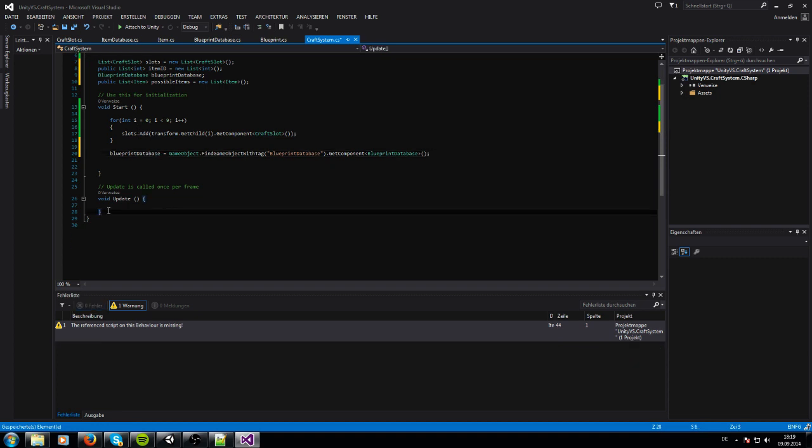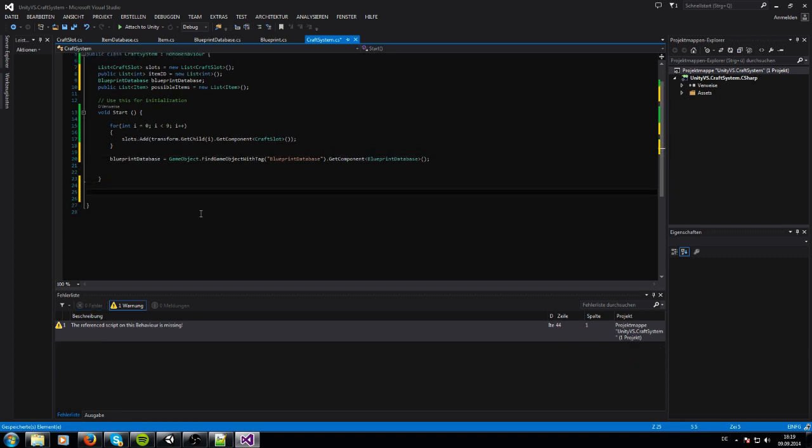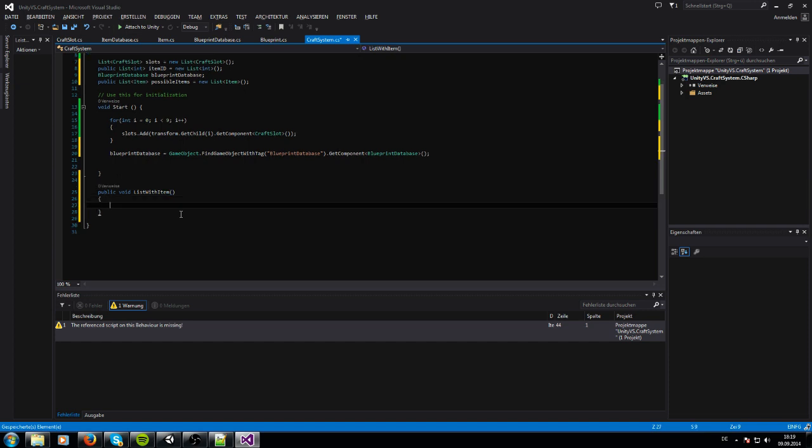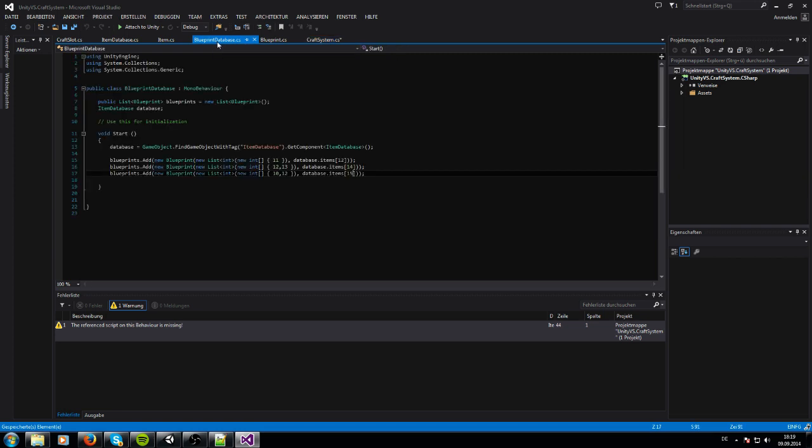We do not need this update function, you can delete this, and now we need to create our public void list with item. Now we're going to create an algorithm, I'm going to explain this best. We're going to create an algorithm which gives us the blueprints which are possible to create from the items which are in our inventory or in our craft system.